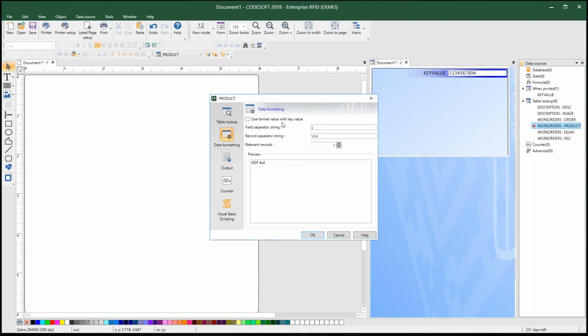Final bit, but probably the most important, is the data formatting. Now, you get this field right here called the record separator string. This is what determines the delimitation between the records. And currently it's set up as /r/n.